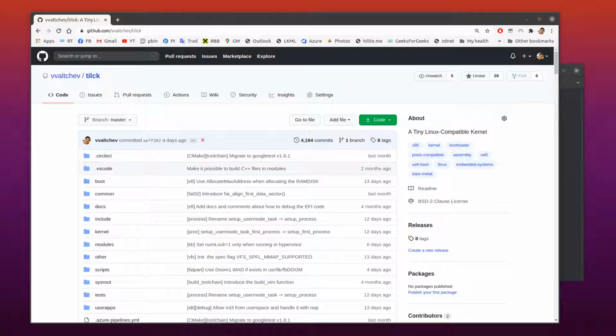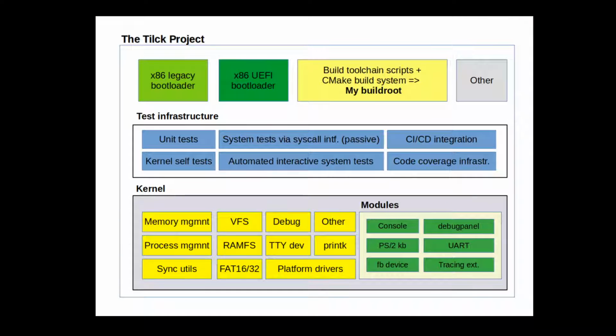Before beginning, let me just mention that the Tilck project does not consist of just a kernel, as you can see in this picture. There's plenty of other stuff, but in this video I won't deep dive in any of these details.